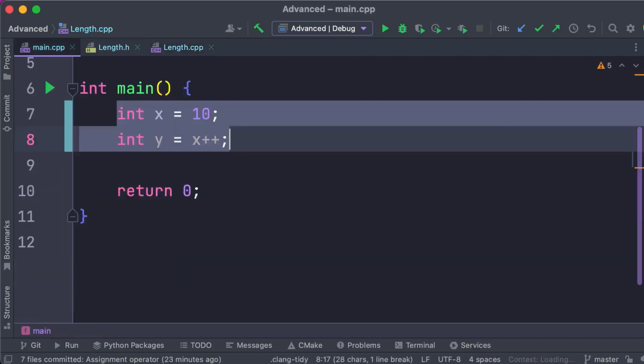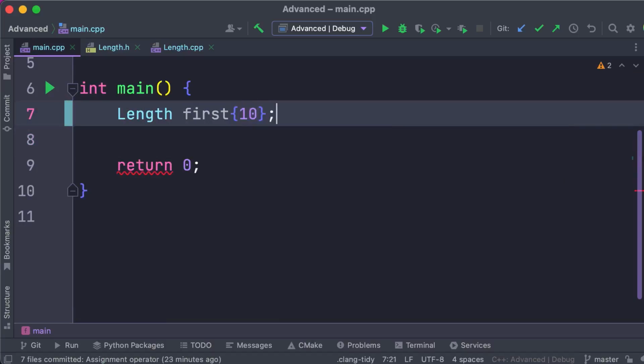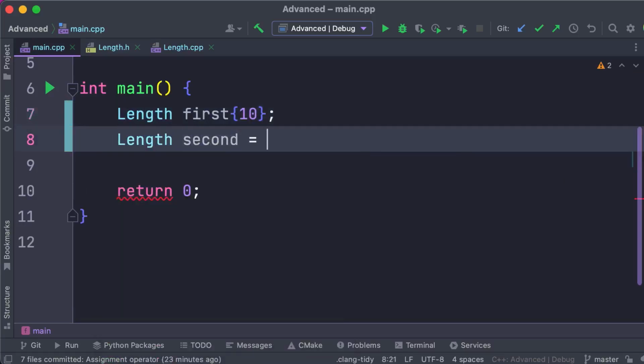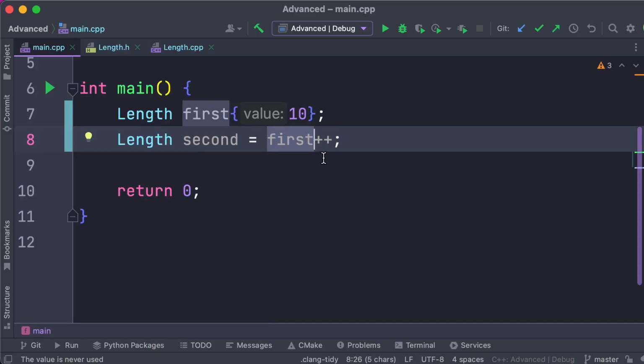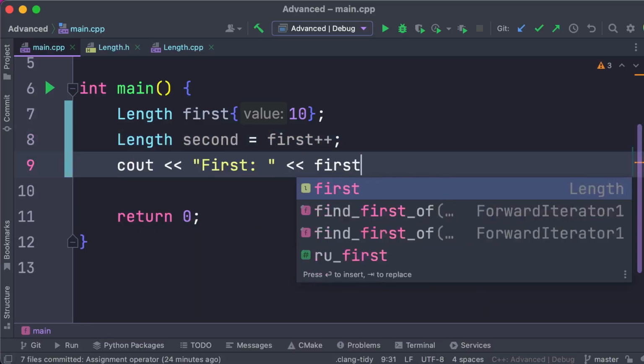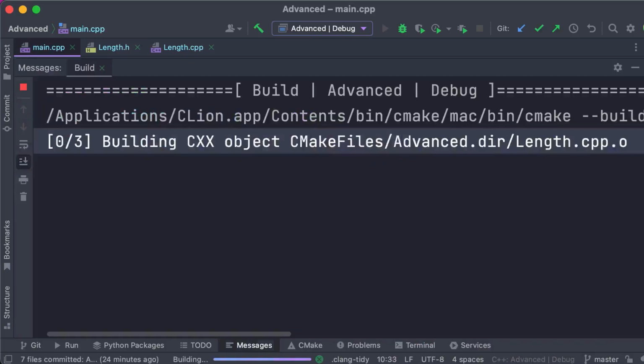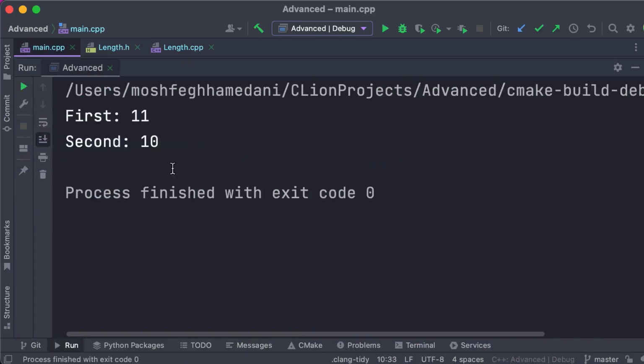Now let's test our implementation. So back to our main file, I'm going to delete all this code and create two length objects, first and second. Now, if we apply the increment operator in the postfix form, I expect the second length to be 10 because first a copy of this object is returned. So the second length is going to be 10, and then this object is incremented. To verify that, let's print these objects. And one more time, the second. Take a look. So first is 11, second is 10.